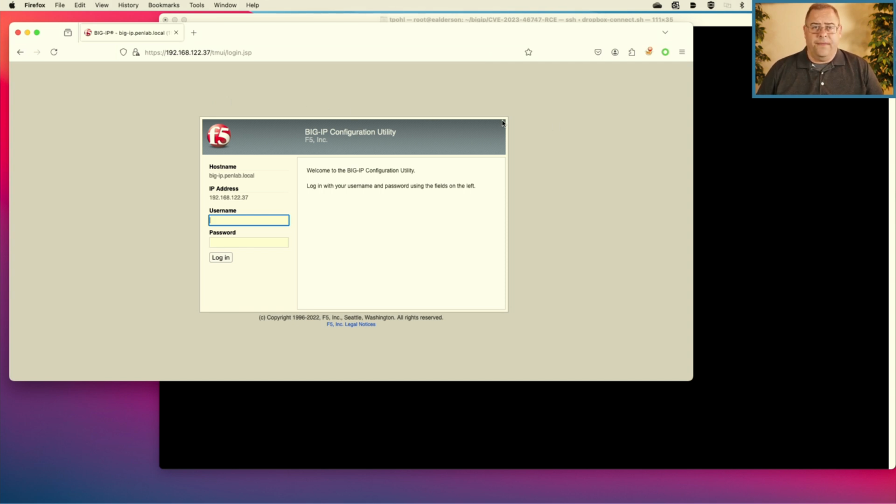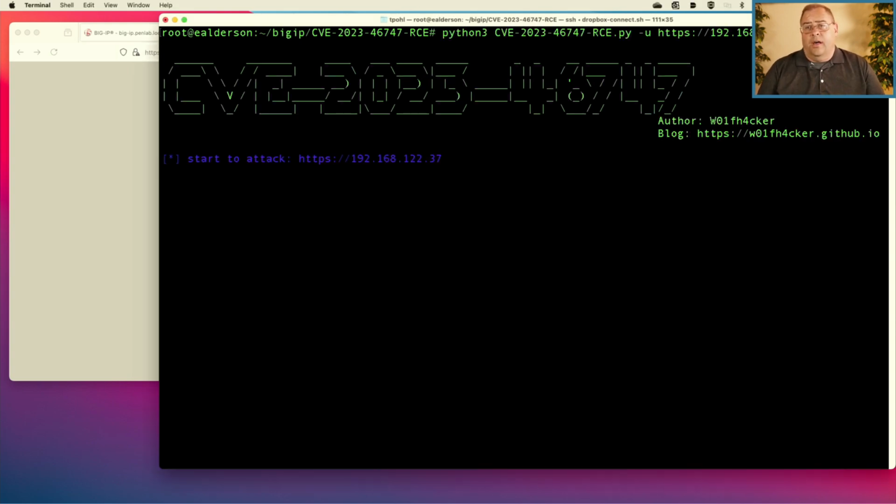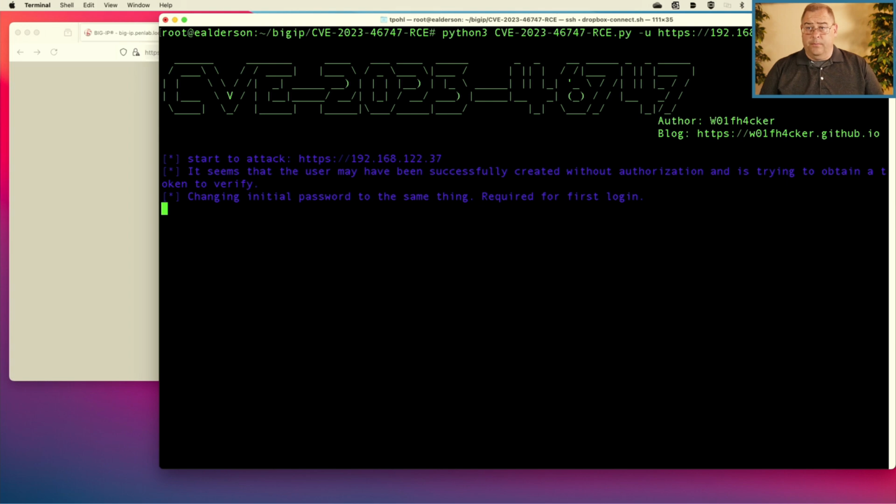So with this machine, you'll see the IP address of it. It's set up in my lab. So we've got an IP of 192.168.122.37. We'll go ahead and exploit this machine and gain root level access to the machine. We're using a publicly available exploit put out by Wolf Hacker. He's a very talented individual.